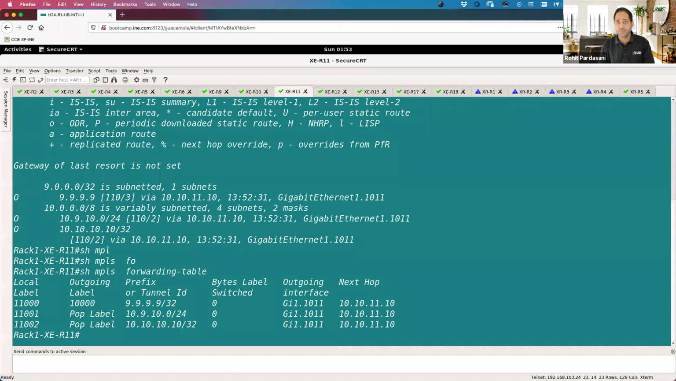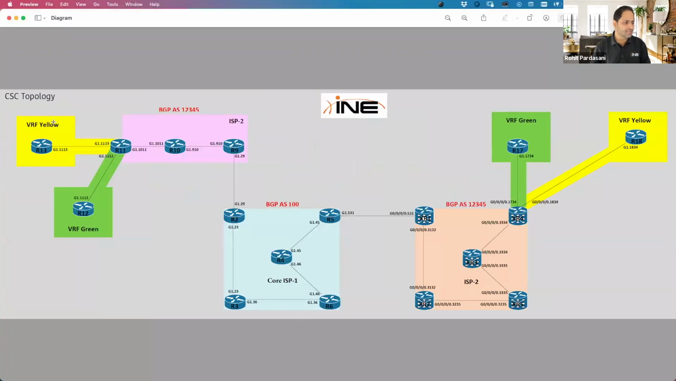Again, MPLS is only running within the ISP, not on their links towards customer, not on their links towards the core carrier. I have only MPLS running within the internal network. So first thing that I would do is step number 1 on the true PE R11. He has 2 customers. He has customer yellow and customer green.